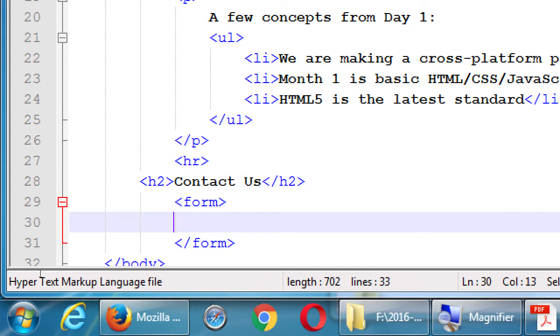Inside of line 30, we're going to ask for the person's name, email, and their message. And then they'll be able to contact us. So we're going to ask for their name first. And we have a tag here, the label tag, which has a pair. Because when you're filling out a form, most likely next to it there's a little label that tells you what you should fill in that box.